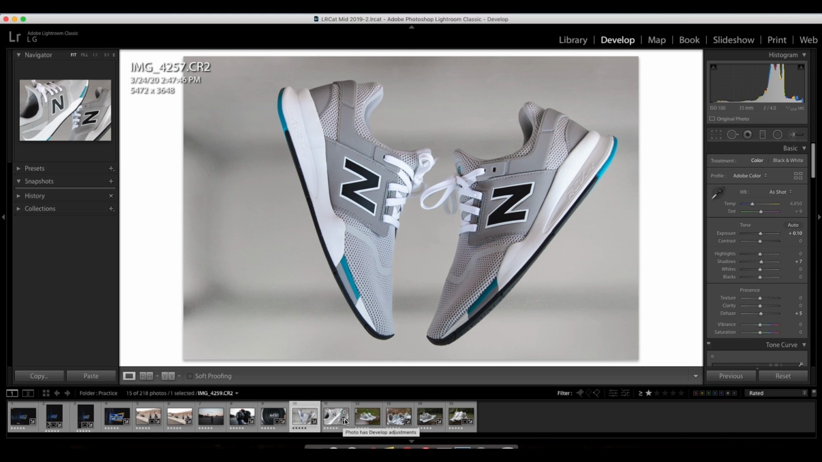That's really it. Minimal edits, big impact.